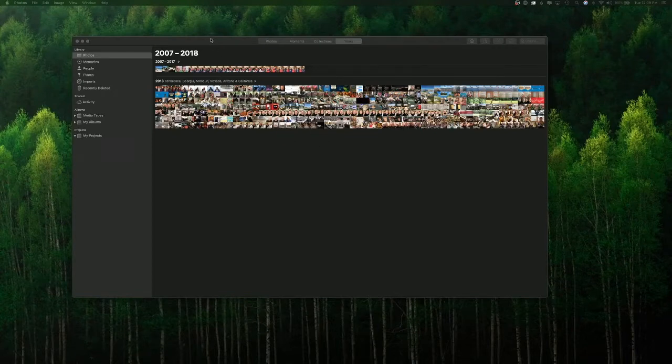Basically the process is every single New Year's Day I back up the existing photo library and start a brand new one for the coming year. And I just want to walk you through the process. It's super easy to do.